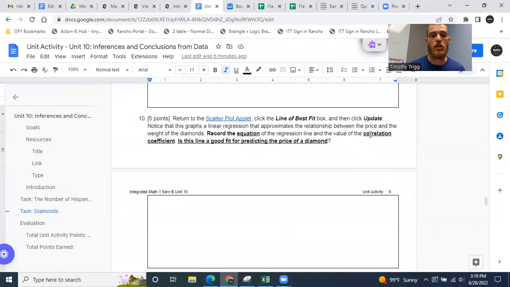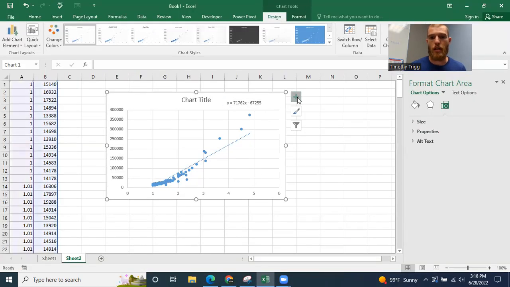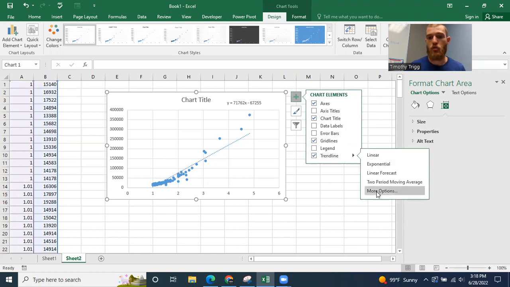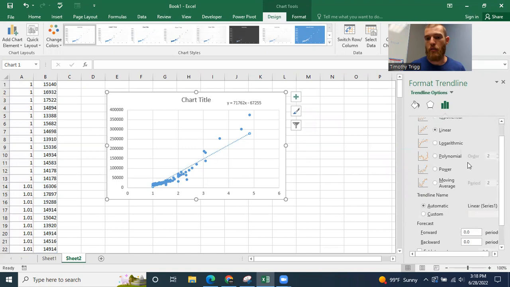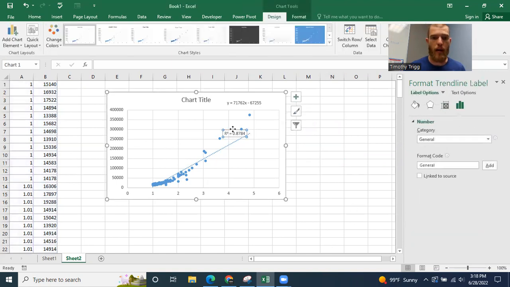Now it also asks for the correlation coefficient. One thing to think about is the correlation coefficient also uses the variable r. Can I do that in Excel? Yeah, I can. So what you want to do is go here, again go to this plus, go to trendline, go to this arrow, go to more options. Then if you scroll down, you can say display R squared value on chart.